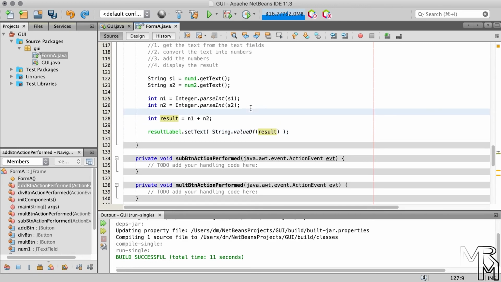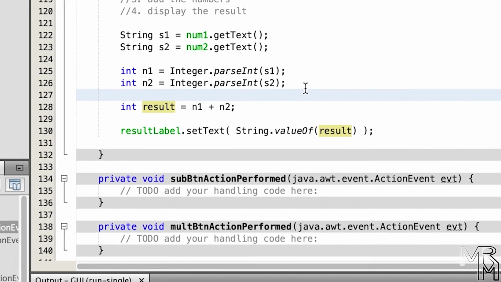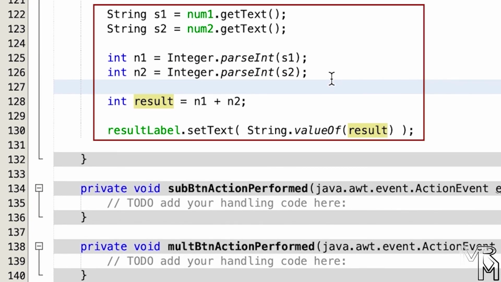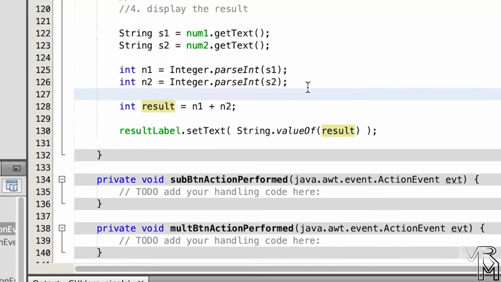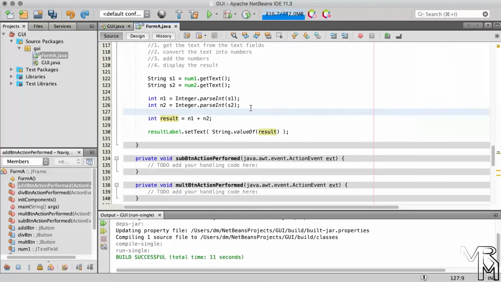Now, before we write code for the remaining buttons, please look at the code we wrote for the addition operation. Make sure you understand every single line of code, because if you don't, it will get even more confusing later on. Now, please try to make the remaining 3 operations work.